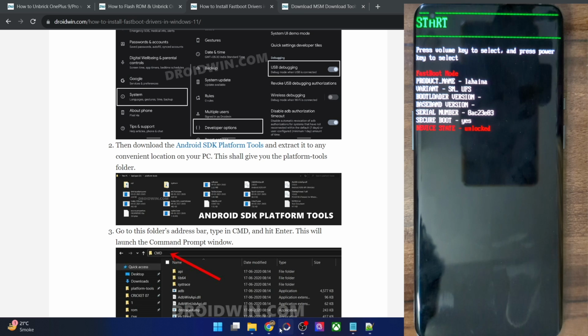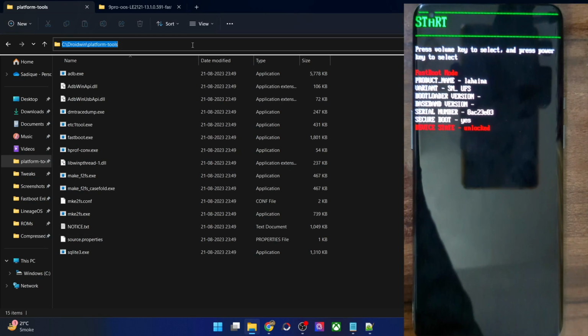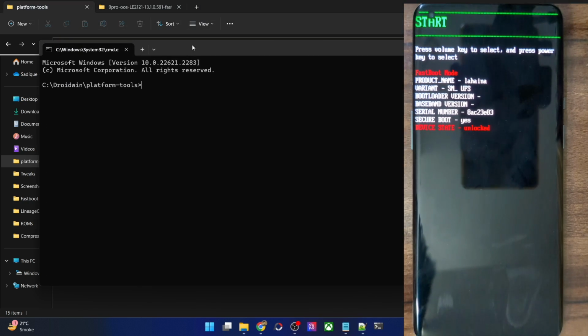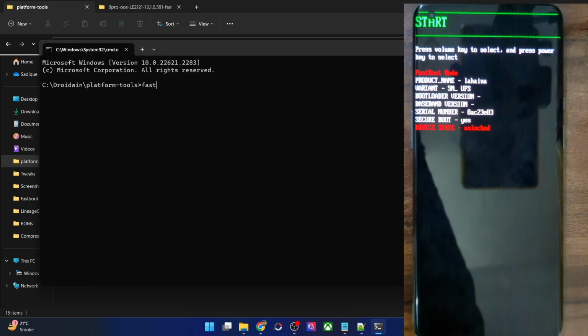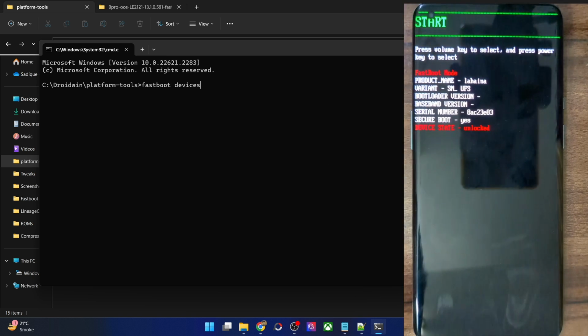Likewise, you could also check via the platform tools folder. So open a CMD window over here, then type in fastboot devices and you should get a serial ID over here as well.